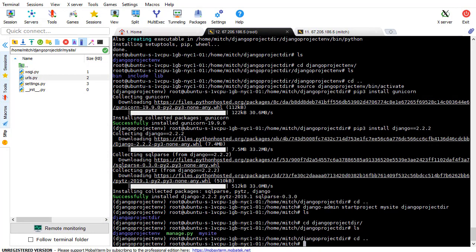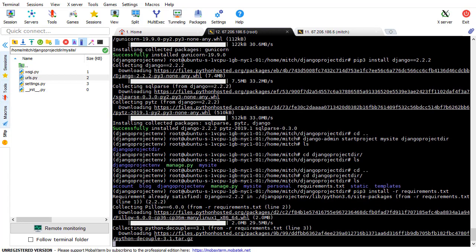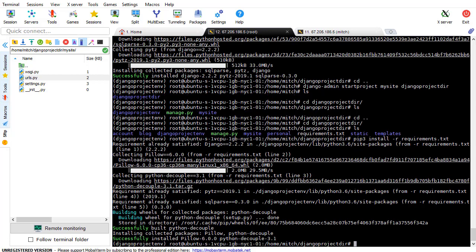Now I'm going to install the requirements, all the requirements that we use for the project. So I'm going to do pip3 install -r requirements. Oh, I'm in the wrong directory. So I need to cd into the Django project directory. Now I have access to the manage.py file and the requirements file. So pip3 install -r requirements.txt. And I'm clicking enter. Now it's going to go through the requirements file and install all the requirements for the project.